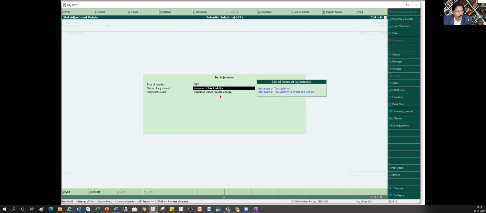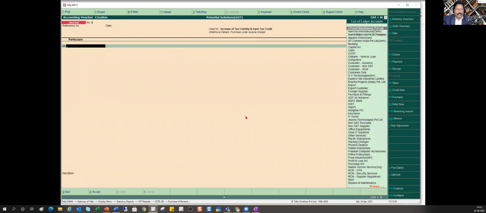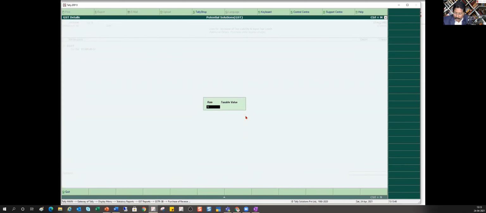So here I'm going to do, see now when I press here, I'm assuming that I'm eligible for this input credit also in the same month. Okay, because I have a lot of other ITC from my normal purchase. Okay, so I'm going to claim this also. So I'm saying increase in tax liability, increase in input tax credit, enter. Okay, purchase under reverse charge. So what I'm going to do, I'm going to now debit my CGST. So rate is 9%.